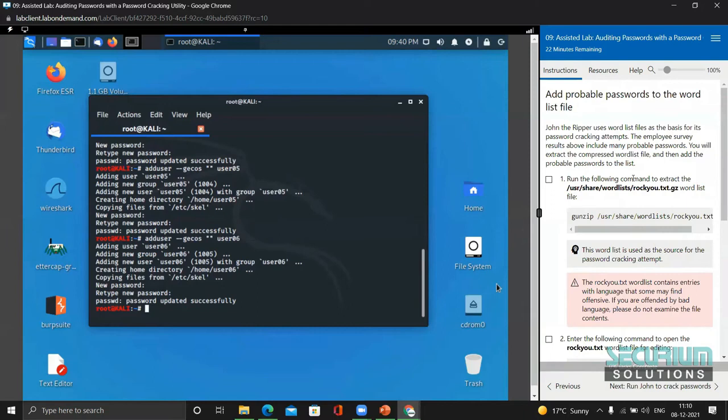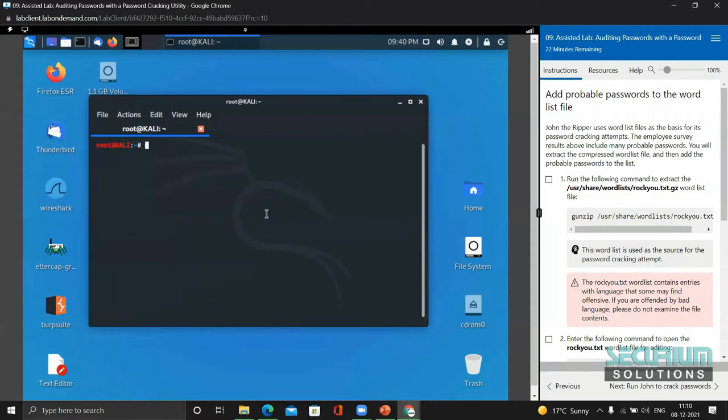Now, add probable passwords to the word list. Now the one we're going to see here is called rockyou.txt. It is in this directory in your Linux distribution, maybe in Parrot Security and your Kali Linux also, but you cannot find it in an Ubuntu machine or a Debian machine. It is a file specifically for brute forcing. It is a word list file.